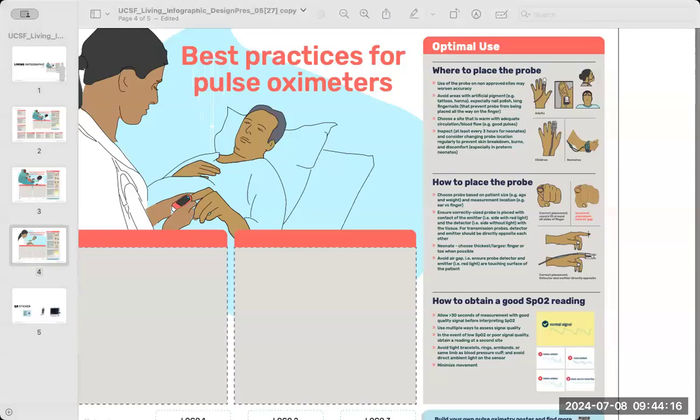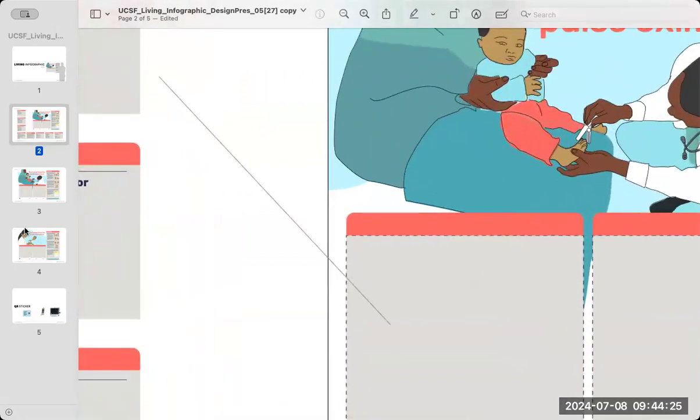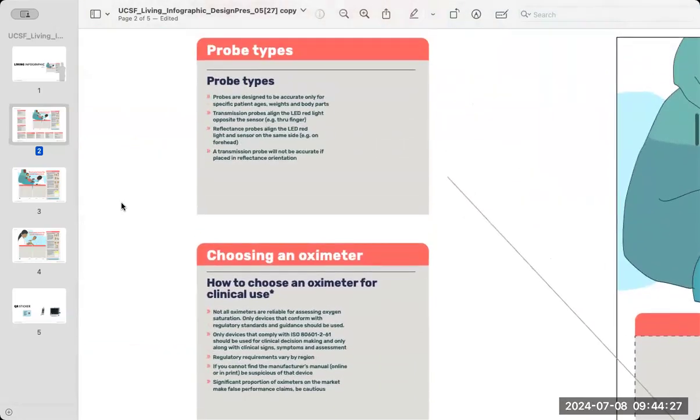Let's look at the other titles while we're on titles. Probe types. Can we just make sure sometimes we're capitalizing both words, sometimes we're not. So just choose one and be consistent. Sometimes the T is not capitalized, and sometimes the second word is. So just make sure it's consistent.